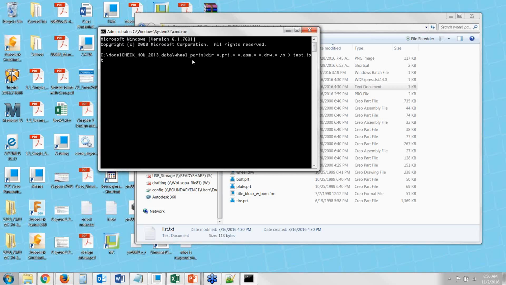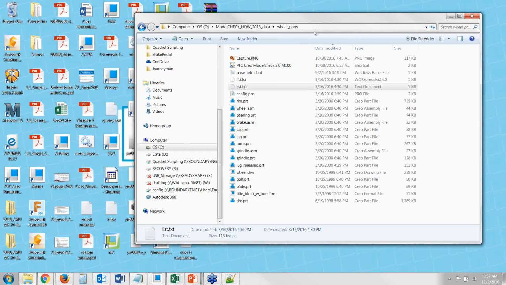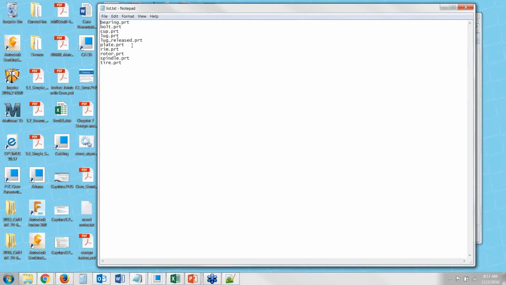And if I hit enter now, Windows will automatically check this entire directory for any files that have these ends, right? PRT, ASM, DRW, and write their names out inside of this text file. That is exactly how I got this list over here, right? So I didn't spend 30 minutes or an hour writing out those file names.